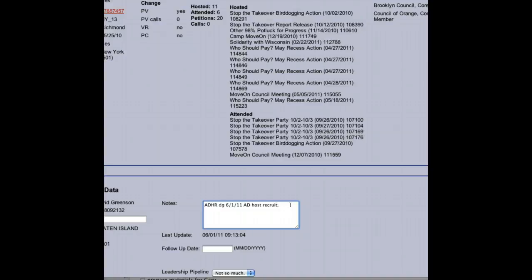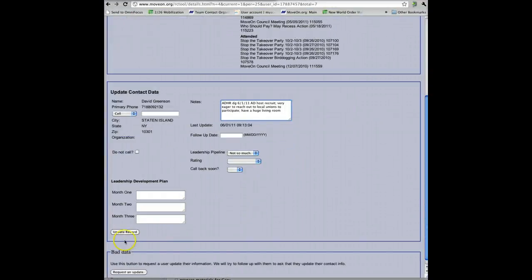So maybe I'm very eager to reach out to local unions to participate, or have a huge living room. Anything that would be handy to reference for later, you can put in here as well. And don't forget, anytime you make any notations, you always got to click on the update record.